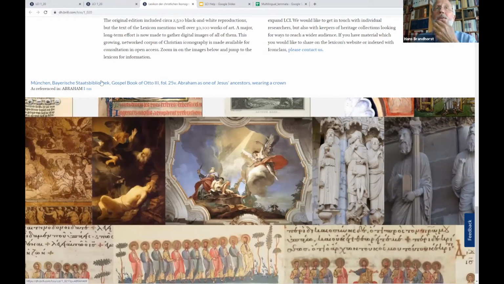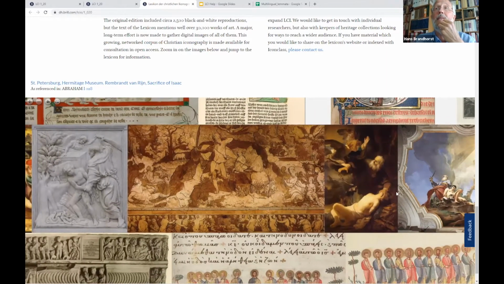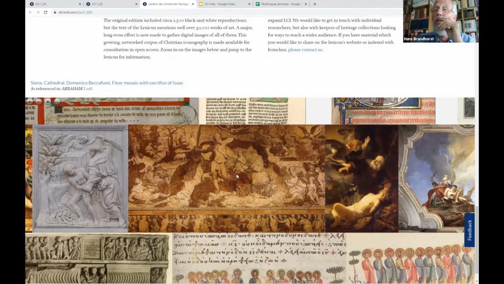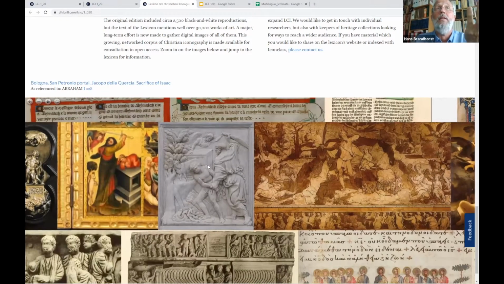If you pay attention here, you can see that every image you click on has a small amount of metadata. So you click on this one, then you can see it's a Rembrandt at St. Petersburg, or this is in Siena, Beccafumi mosaic, Jacopo della Quercia, Sacrifice of Isaac. And what you can see here, the lemma that is used, or where we find a reference to this work of art, is mentioned here, and the volume and column number as well. And they have been made clickable.